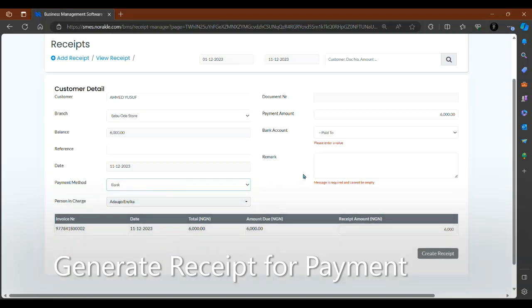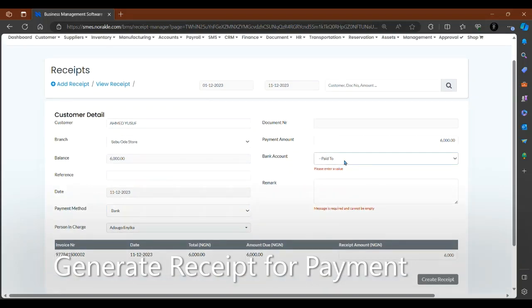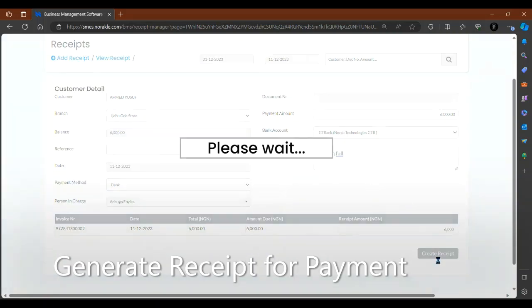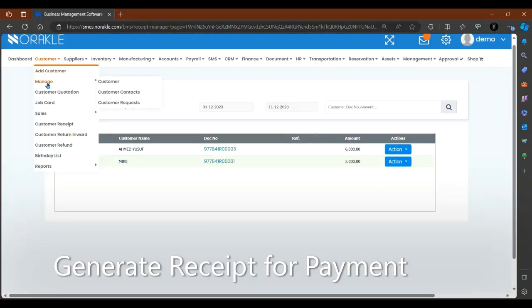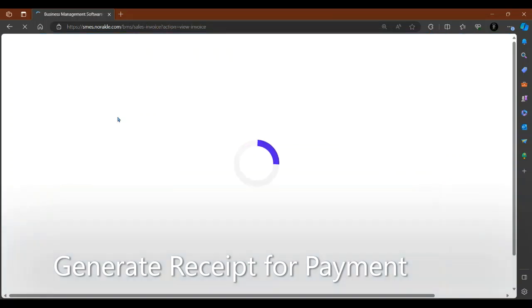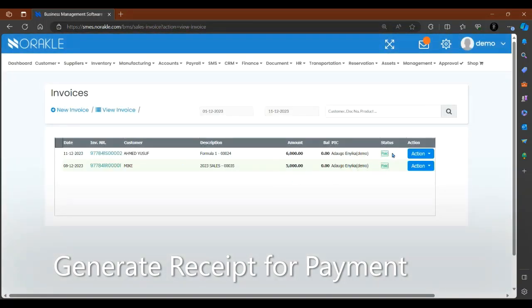You can select whichever method that the payment was received, and where did they pay this money to? Was it through cash? Of course, you select the cash book or any of the registered banks that you have inputted in the system while setting up your account. Then of course you can write any remark here, maybe paid in full, and then after which you can now generate receipt. So of course, as you can see here, once you come back to invoice and you view invoice, you can see that the status has changed from unpaid to paid.